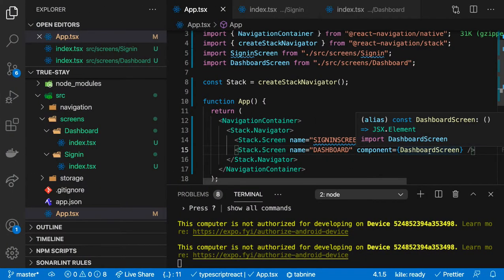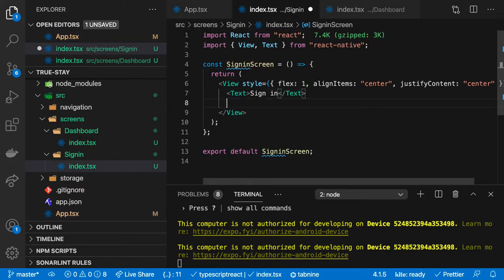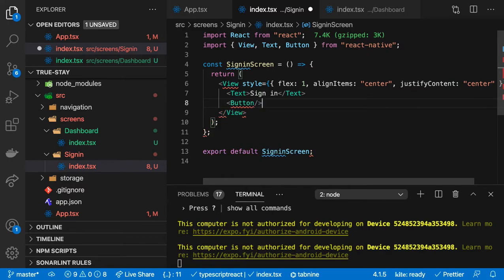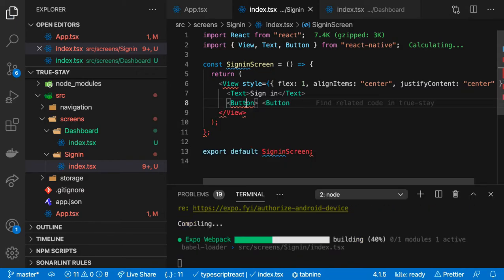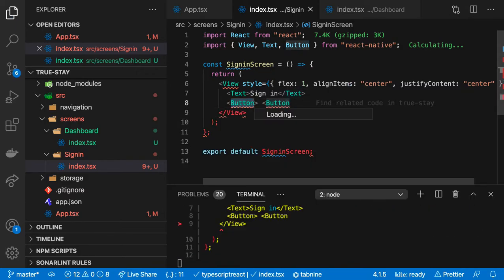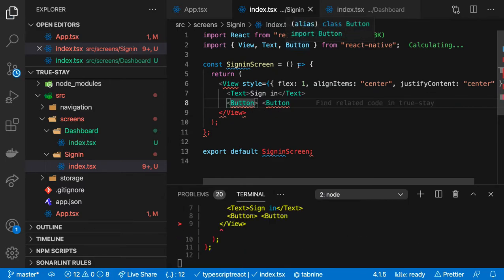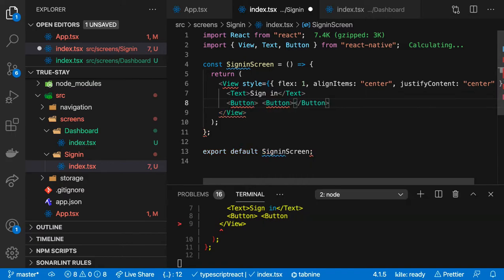I'm gonna make a button here in my sign in page. Then I'm gonna navigate that to my dashboard. So we're testing our navigation first. Alright, so I have a button here. And let me close the button. I'll import the button from. Okay, I already have a button here. That's wrong. Okay, I forgot to close it.